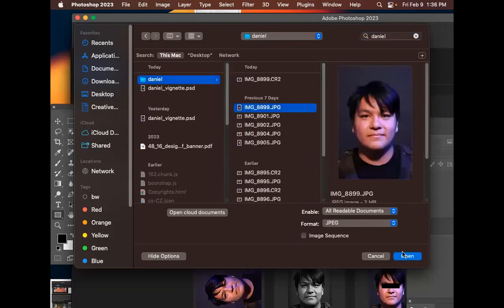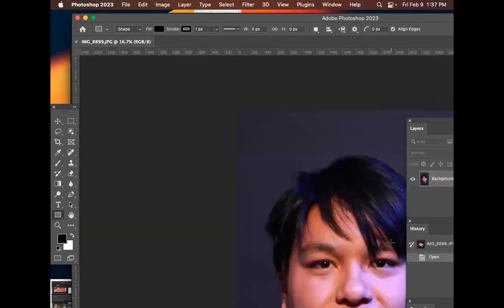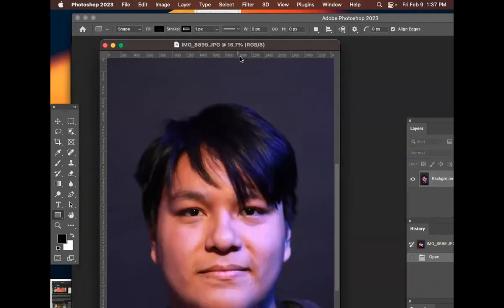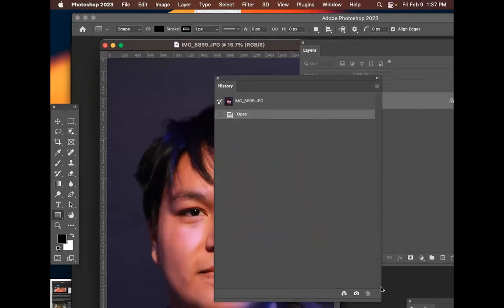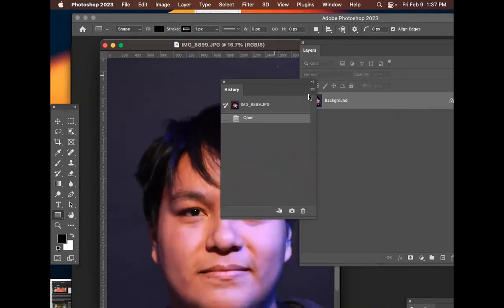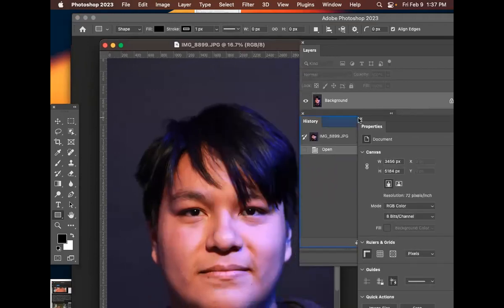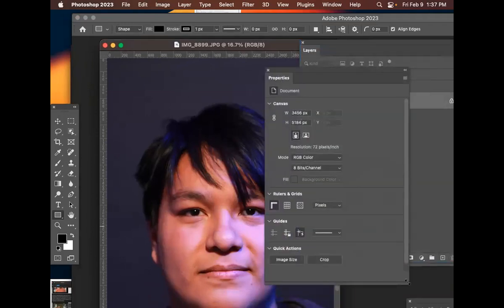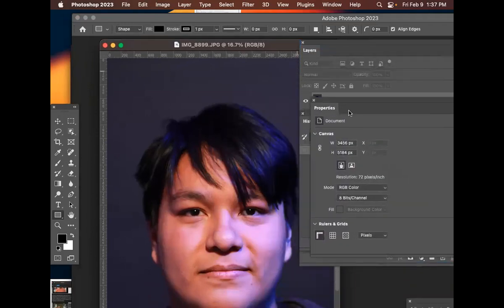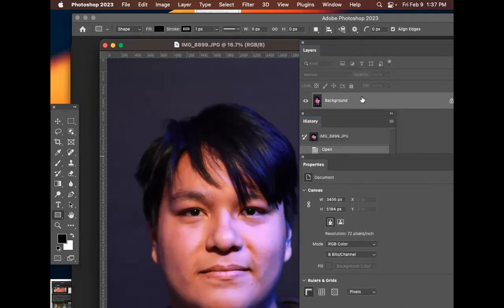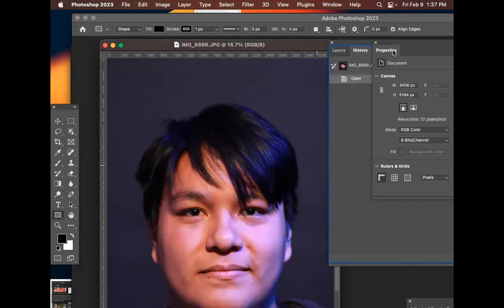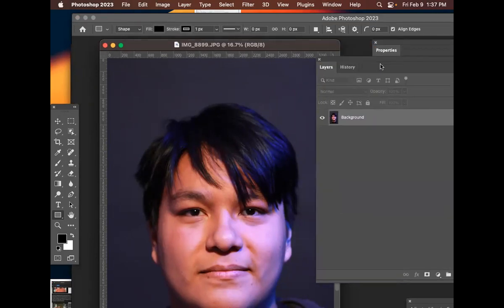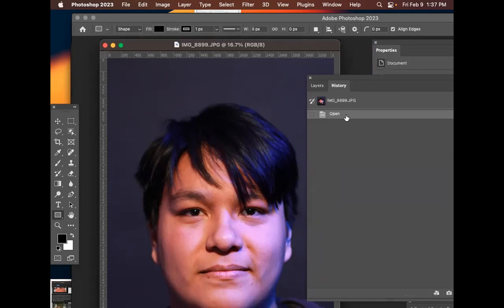All right, here's the one I gave you guys. So to begin with, we need our layers. We need our history. And in this case, we're going to use one called properties. Also, if you don't have properties, have this properties. So layers, history. Remember, history is the one that allows us to see where we are from beginning to end.